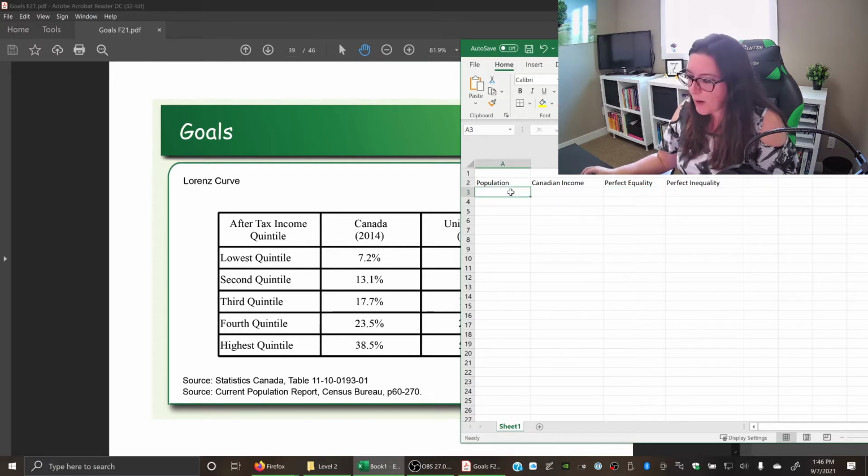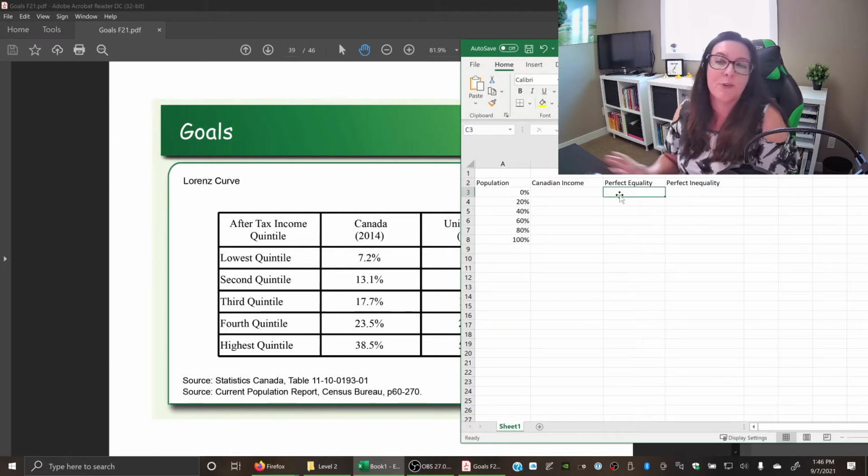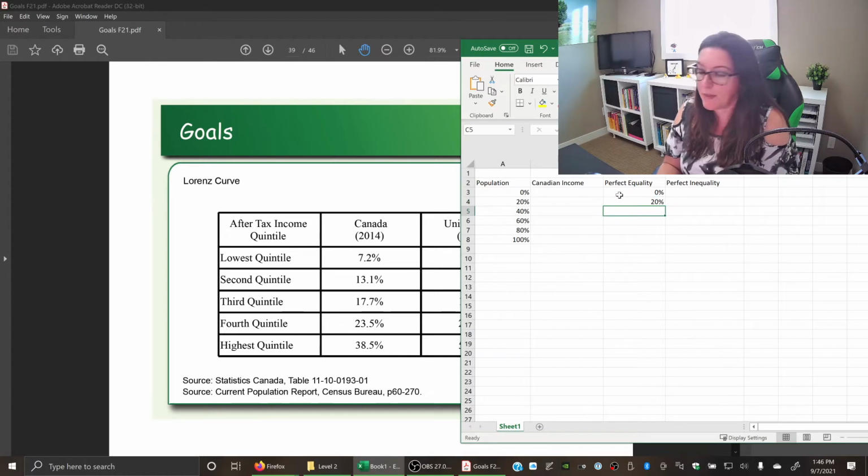Now, we're going to show our population, and we'll go from a population with 0% of the population, and we'll do it in 20% increments, just to make life easy, and 100%. Okay, so perfect equality, everyone makes the exact same amount of money, so in that case, we will have 20% of the population has 20% of the income, 40% of the population has 40% of the income, 60% of the population has 60% of the income, and 80% of the population has 80% of the income. Okay. And 100% has 100%.